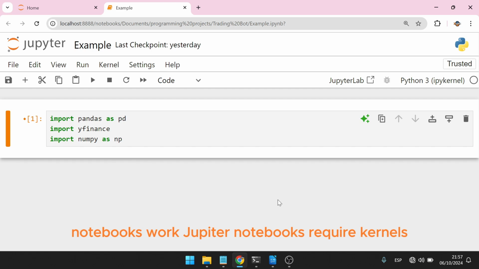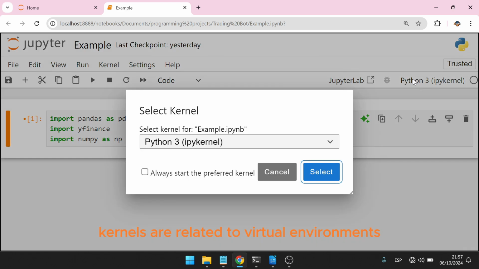Jupyter Notebooks require kernels. Kernels are related to virtual environments. In this case, we are using the Python 3 IPython kernel. This is the default kernel, which is related to the default base environment. What is an environment? An environment is a place where we can store our packages. So, when working with Jupyter Notebooks, the kernels and the environments are stored in Anaconda environments.